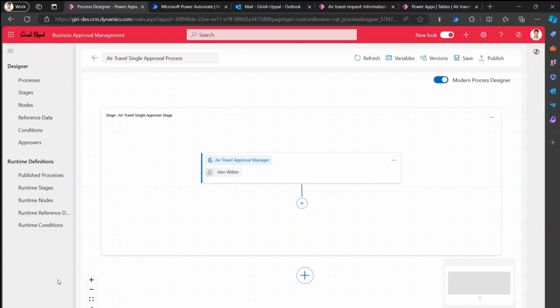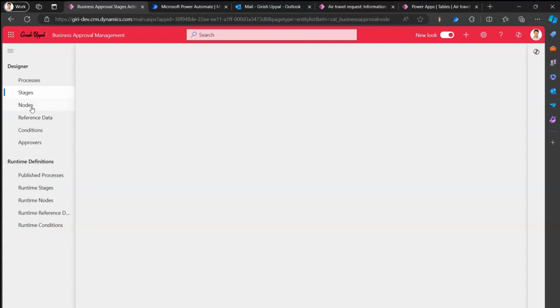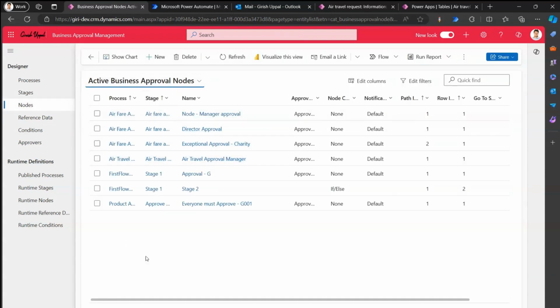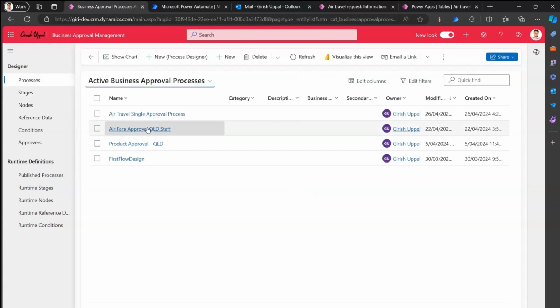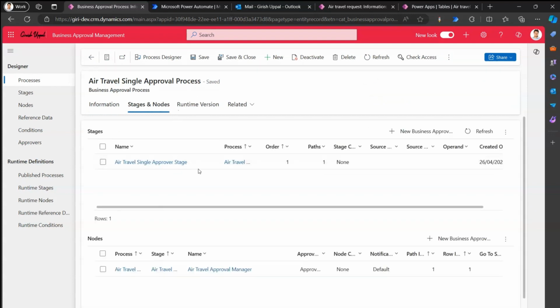Now, in the approval designer, if I go to the stages, here you will see a lot of stages which have been created previously. Here you will see a lot of nodes which have been created over here previously. If we go into the process, here you will see air travel single approval process. Now if I go inside air travel single approval process, and if I click on stages and nodes, I will be able to see all this information.